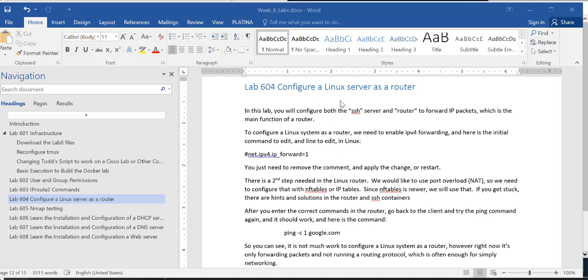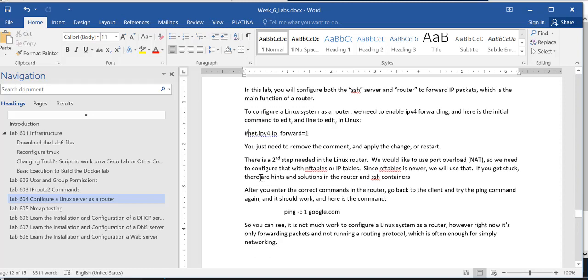So we're configuring the Linux server as a router, and we're going to configure both the SSH server and router to forward IP packets. By default we have this command here. You can notice it's commented out with the hash at the left, and that means it's not going to forward packets. To have it forward packets, you need to uncomment this and then restart or apply the changes, and we need to do the same with the SSH.